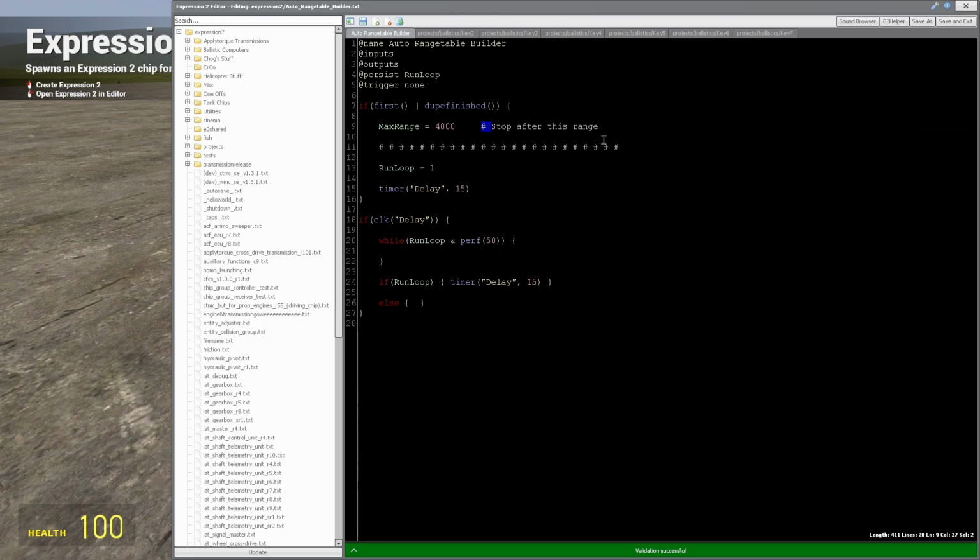And yes, this hashtag is how you do a comment in expression 2. If you're used to other programming languages, it might look like a double slash, usually. I think Starfall even lets you do like 2 dashes. Whatever. We want this to be a persist. The reason we want it to be a persist is because we're going to use it in a whole lot of other places, and we want it to persist.